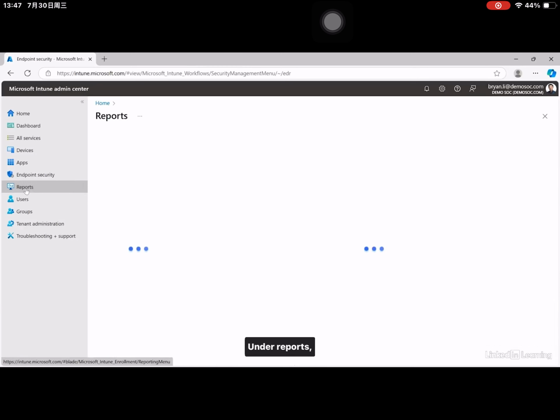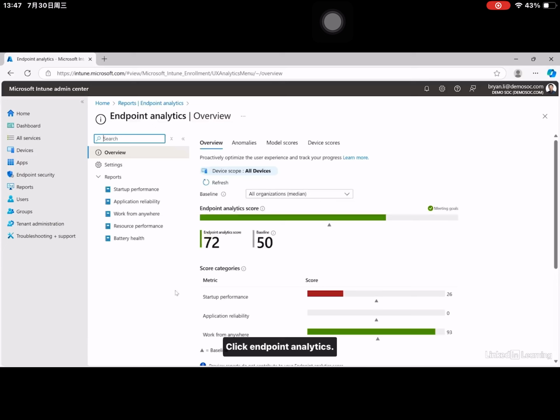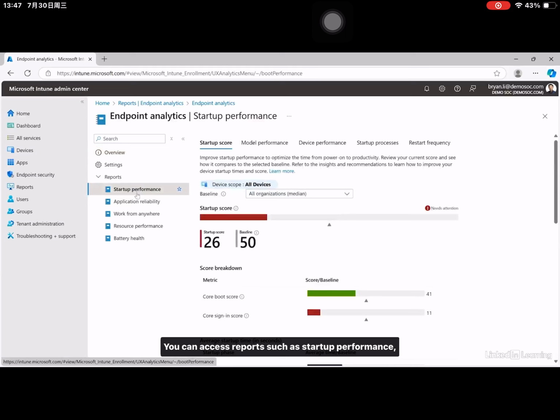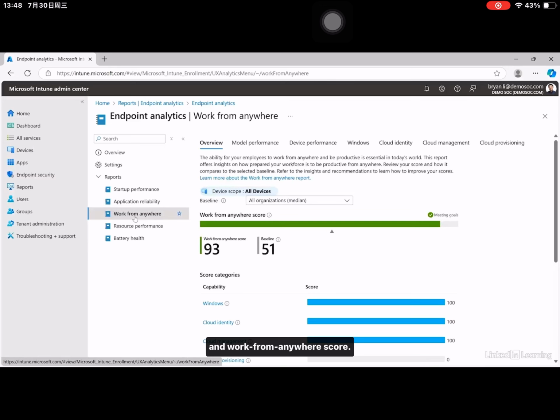Under Reports, you can monitor the health and activity of your endpoints. Click Endpoint Analytics. You can access reports such as startup performance, application reliability, and work from anywhere score.